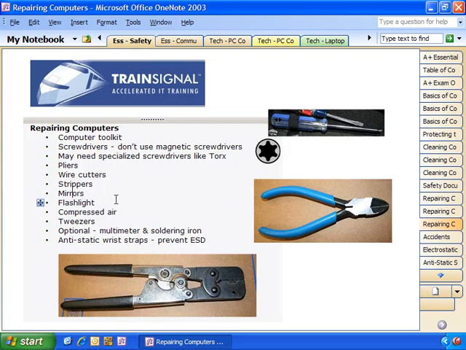A mirror, a small mirror that can be used to look into places that you normally can't see. A small flashlight. We talked about compressed air. We talked about tweezers to pick up small things like screws. And then optional for the more advanced technician, maybe a multimeter and a soldering iron.